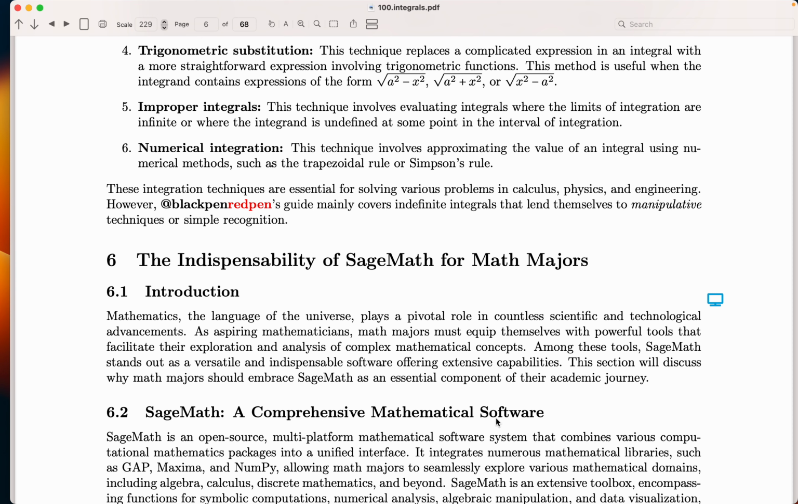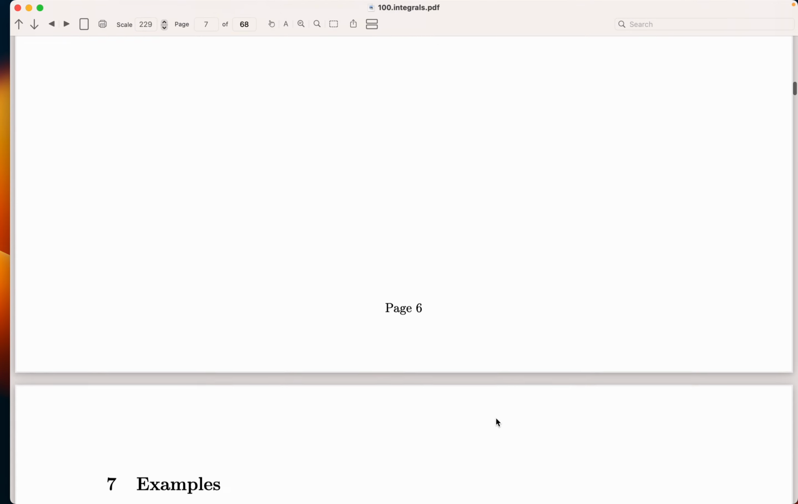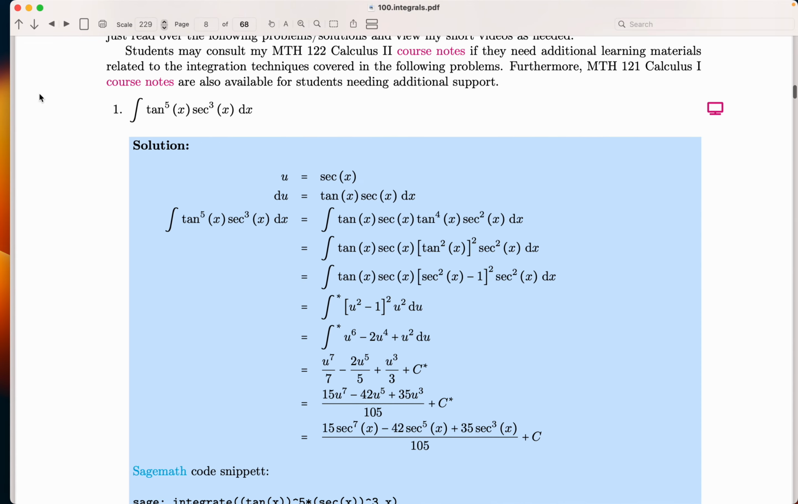Okay, so this is about using Sage Math. Now, granted, the document as written, let me just scroll through it with you real quick. If you look at the first problem, you're given a problem here. You're expected to do this by paper and pencil. Of course, there's a video on the side, if you want to watch me talk through the solution, that's fine as well.